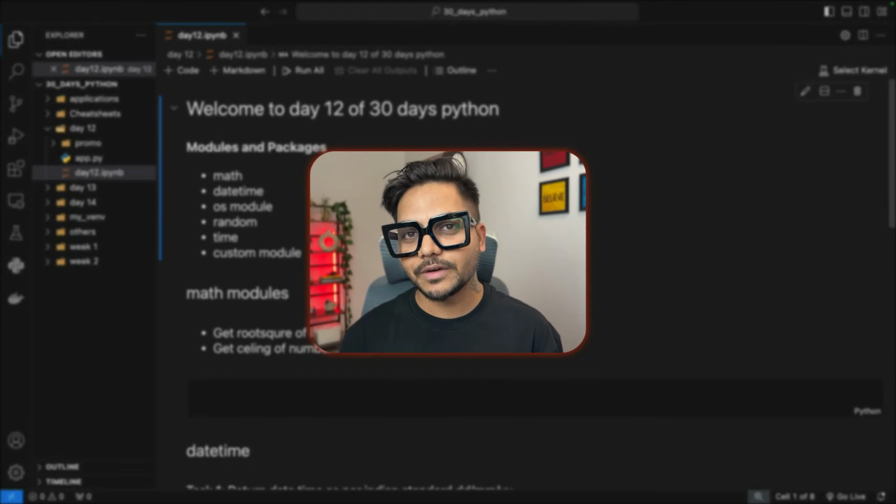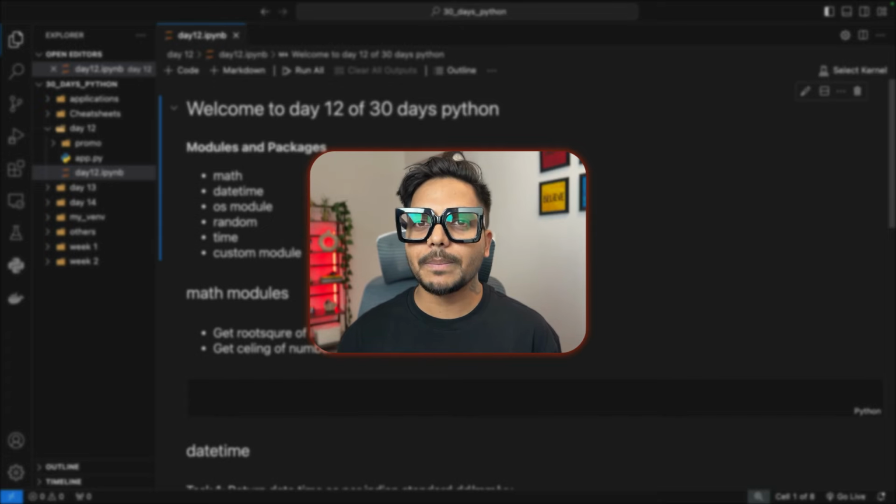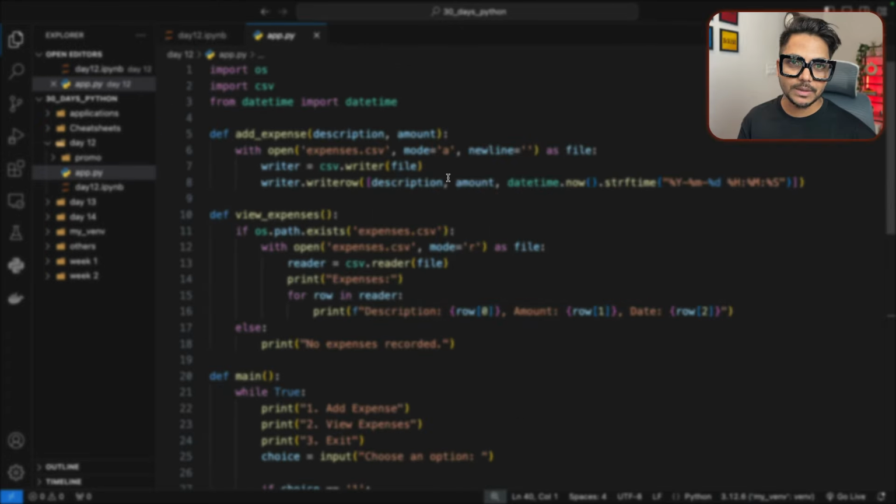Today we're going to see different modules in Python, how to use each of these modules, and what tasks we can do using them. We will also learn how to create custom modules and use those modules. And at the end of this video, we're going to use whatever we have learned today and build an application called Personal Tracker, using which you can manage your expenses, like you can add your expenses and view your expenses. So let's see the project that we will build today.